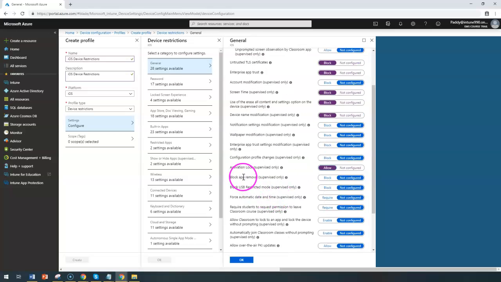And coming back to block app removal, if you configure this as a block, it's going to prevent users from removing apps. That way whatever apps are on that specific device remain as they are. And blocked USB restricted mode: if you choose this as a block, USB restricted mode prevents USB accessories from exchanging data with a device that's in a locked state.